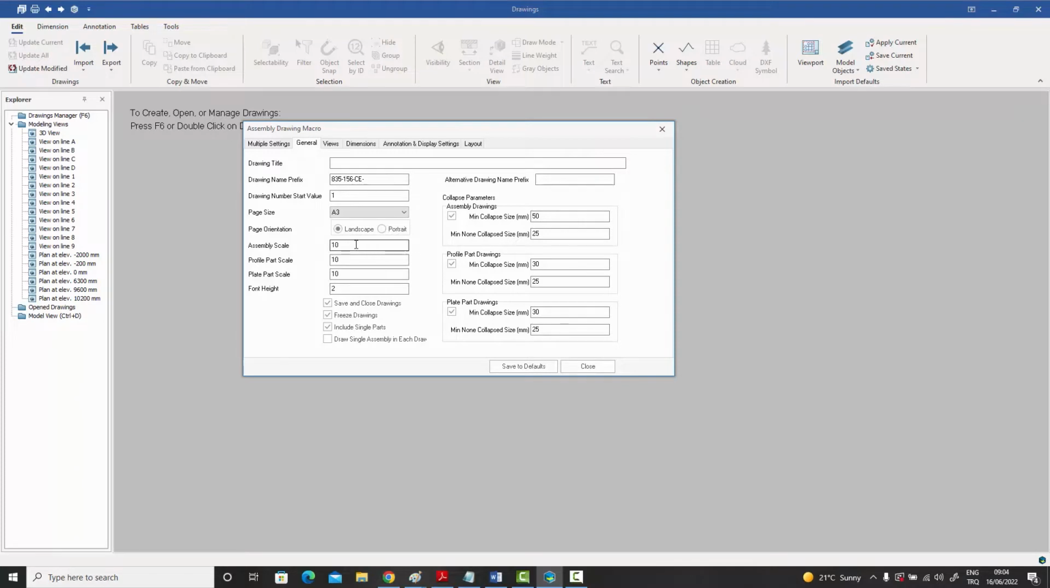The next thing over here is also pretty obvious, but I just want to say that in your assembly drawings, you will have a scale for the assembly drawings, and you can enter the scale which you want over here. And within the same assembly drawings, we have this option of including single parts or not.